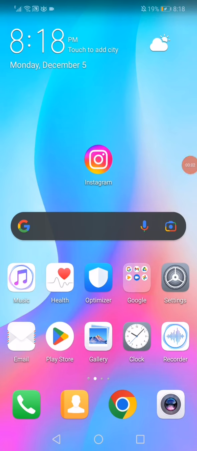How to fix Instagram black screen easily and fast. Hello guys, in this video I'm going to show you how to fix Instagram black screen in less than 1 minute. It's actually very easy, so all what you have to do is very simple.